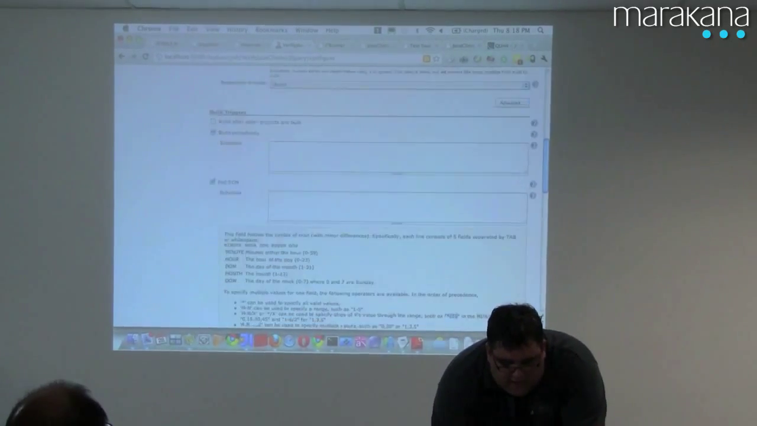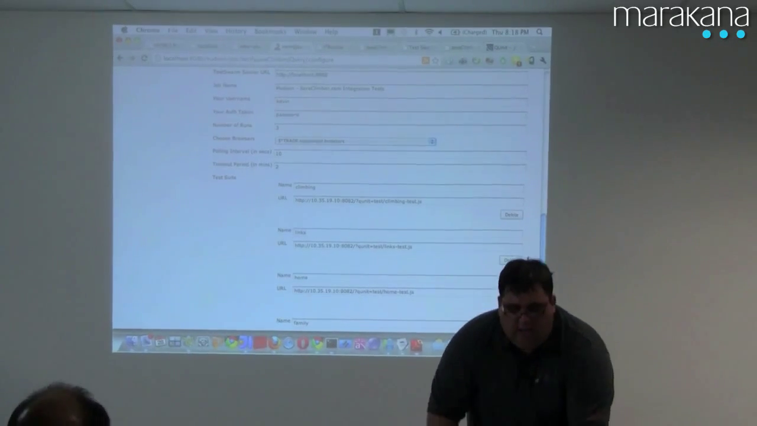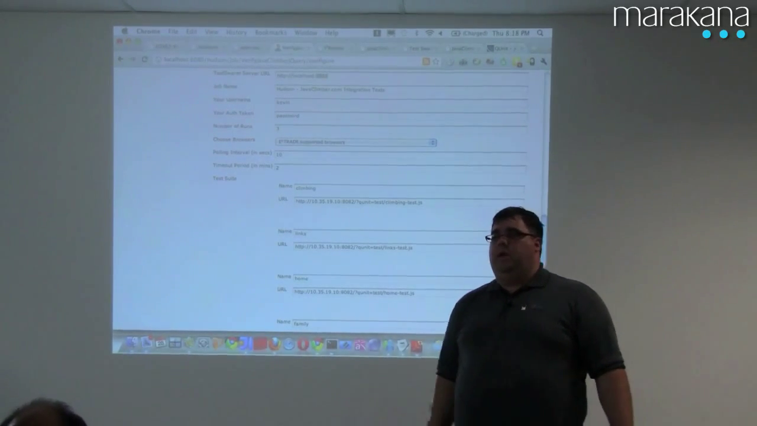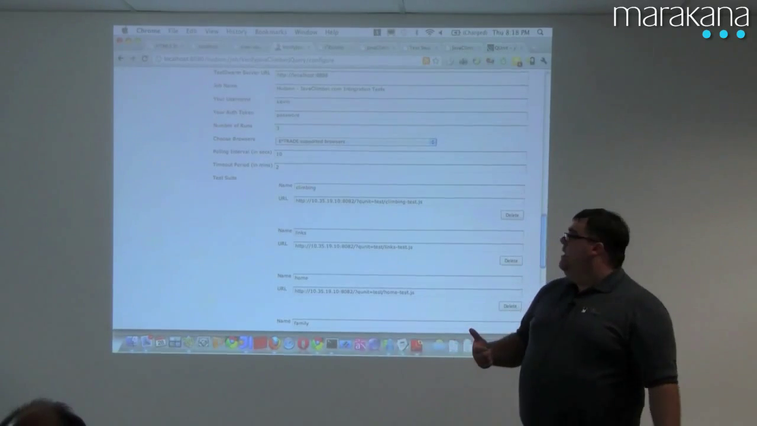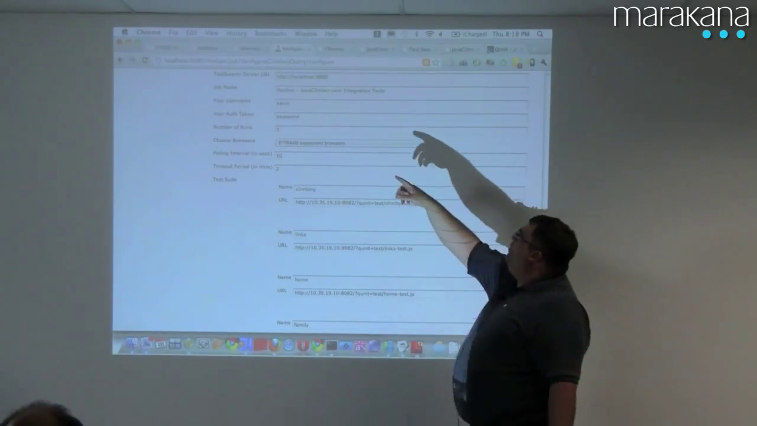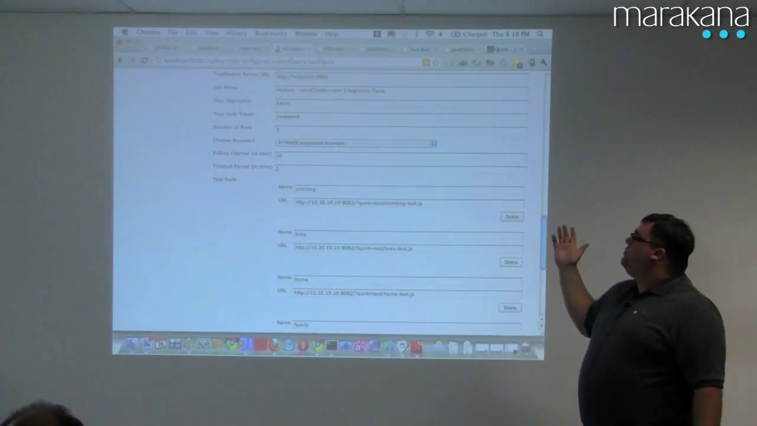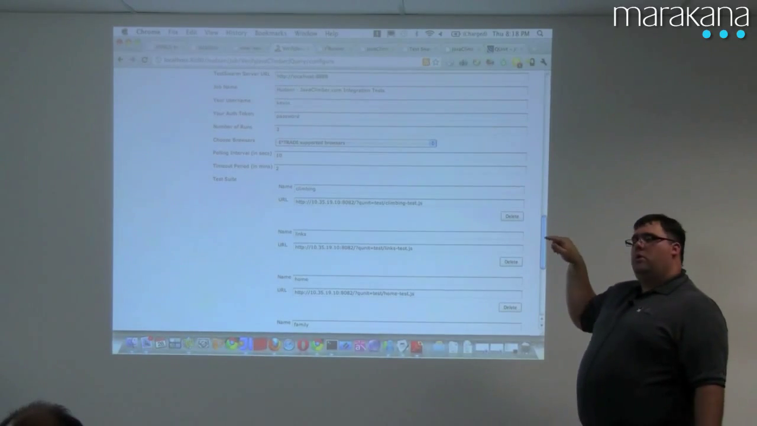So here is the actual TestSwarm plugin. There's a page called Add Job PHP inside of TestSwarm, and this is basically exactly what that page is. So where is my TestSwarm server? What's the username and password? How many times do I want it to run?